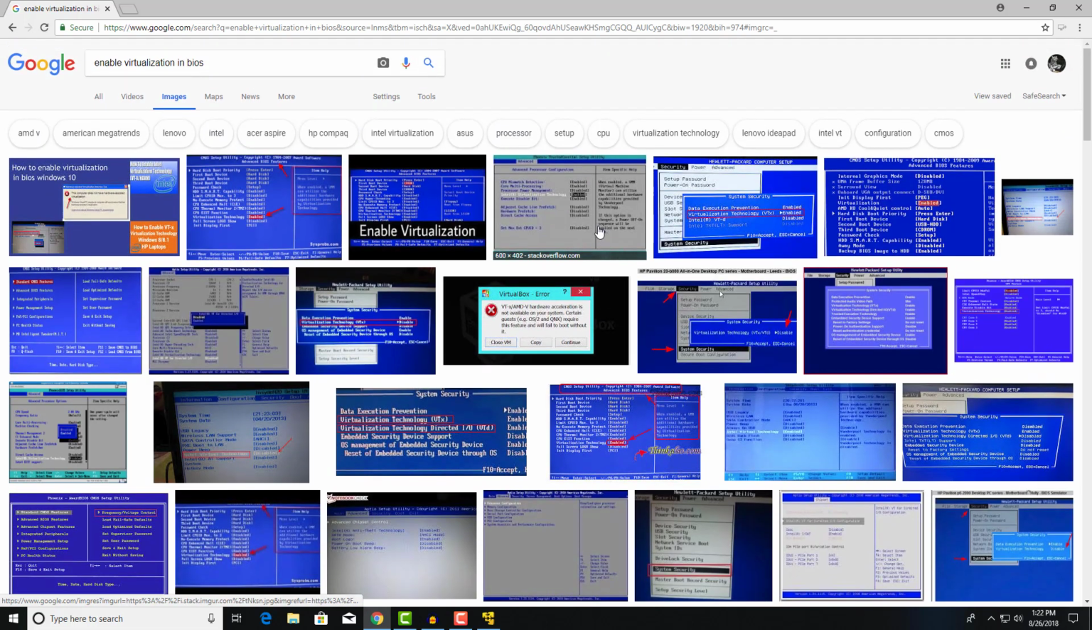Now, if you encounter this problem and it's not loading for you, then shoot me an email. Tell me the type of computer that you have, and I can go ahead and give you better information or better instructions on how to get it enabled.